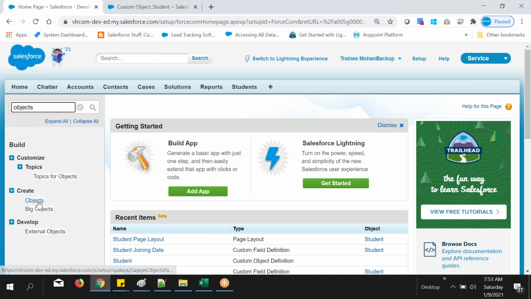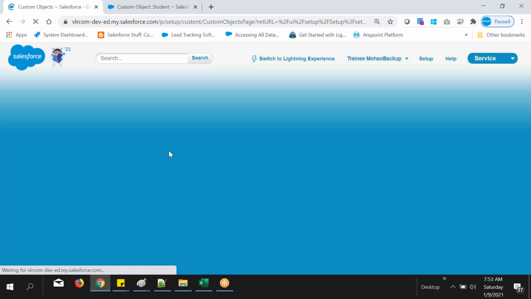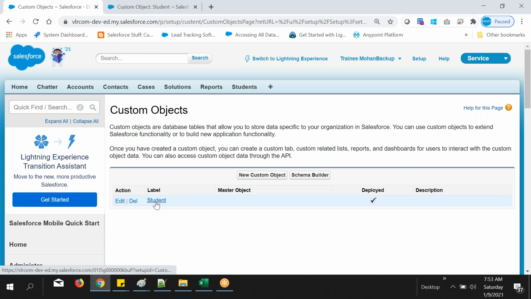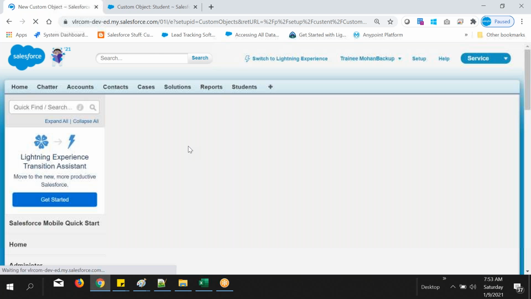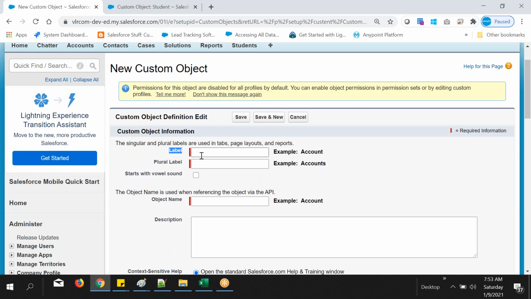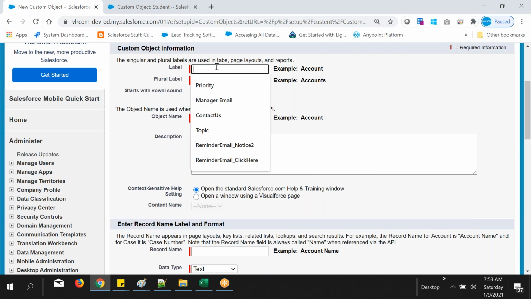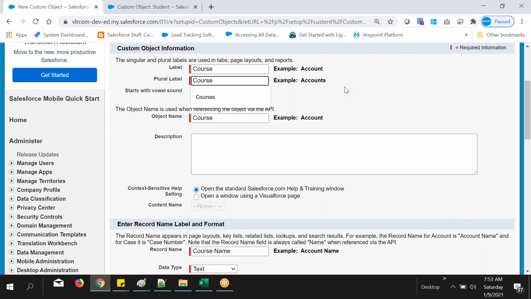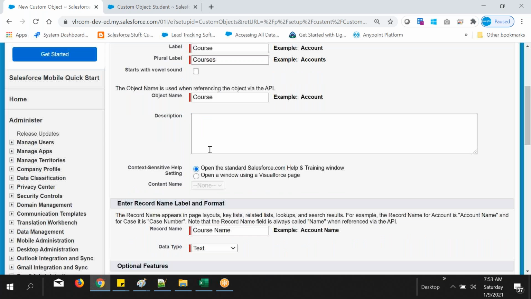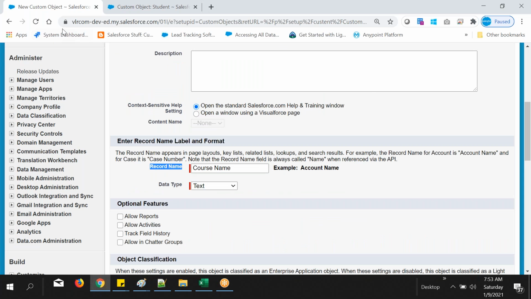Search for objects, click on objects. Okay. So here, student, click create new custom object. And now you see here, label. You can give course, plural label, courses. Okay. And now here whatever name it is there, that will be added on the record.